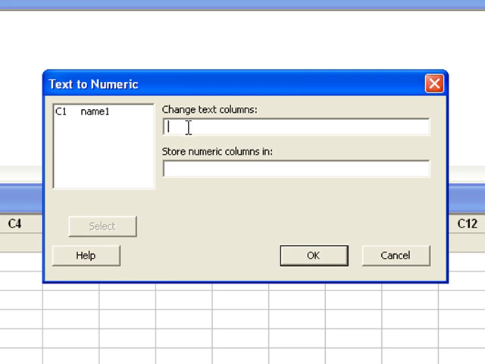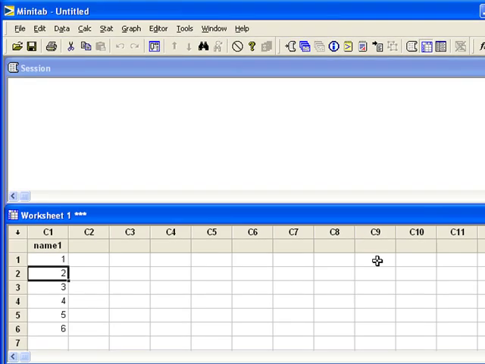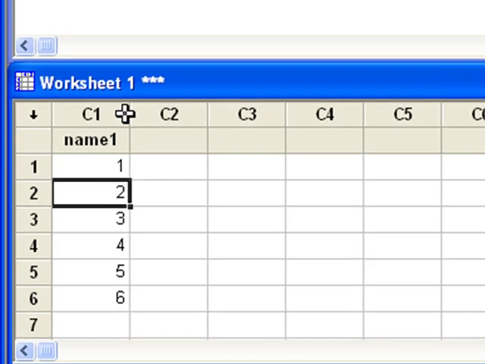There are a few ways we can do this. We can double-click it, or we can click it once and hit the select button. I would like to store this in the same column. I don't need another column of my mistake. Now the T has disappeared next to the C1 and my data is entered correctly.